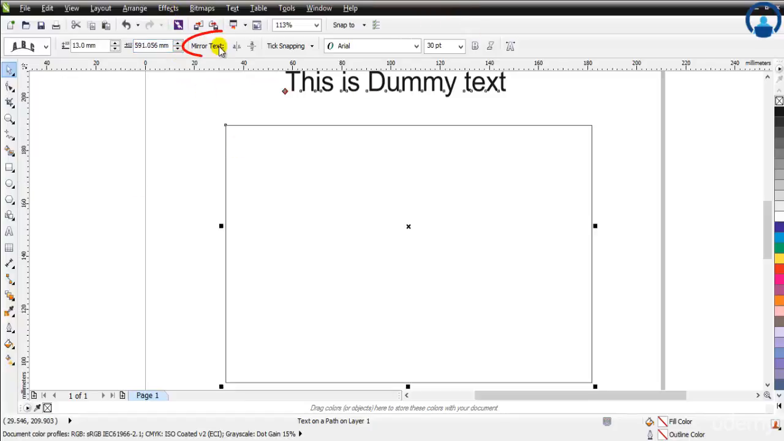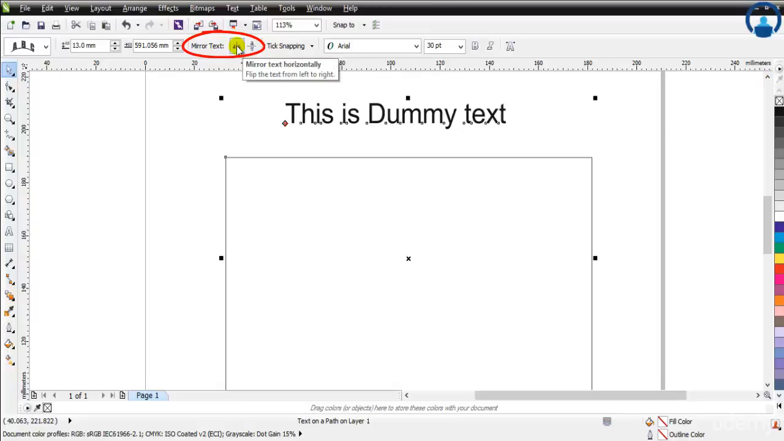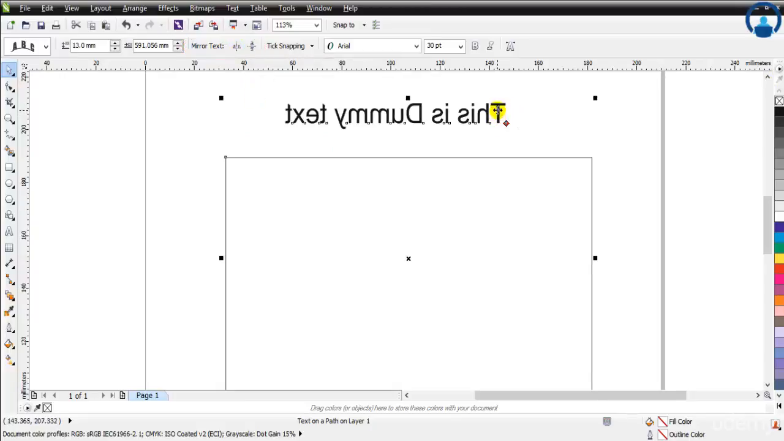Okay, now this is mirror text. Let's see the first one. This is mirror text horizontal. If I click this, you're seeing the text has flipped horizontally. This is dummy text. The first word has come to the right side and the last word has come to the left side, and it has flipped upside down. This is what this command does.